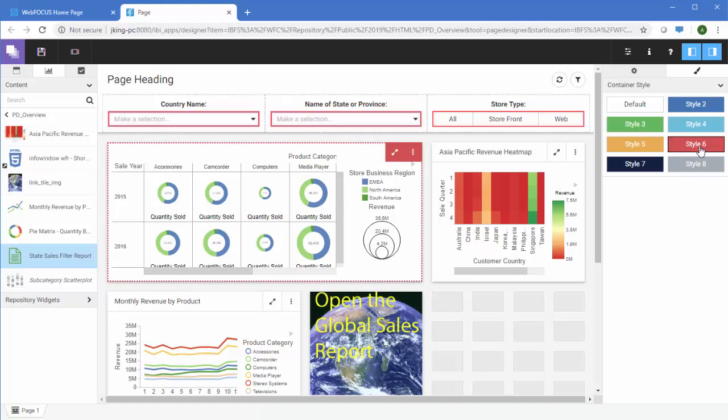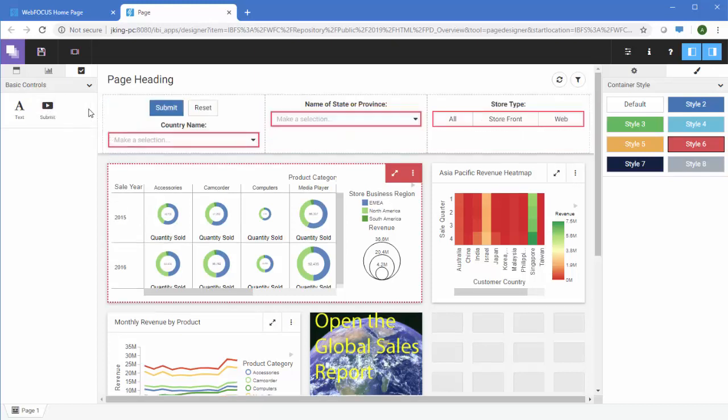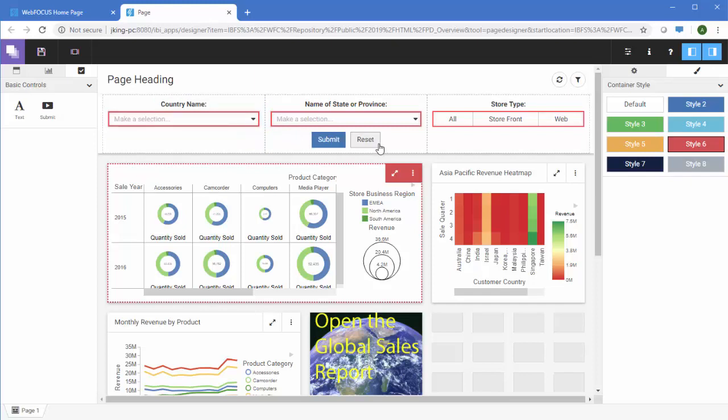You can add a Submit and a Reset button to your filter panel. Click the Controls button at the top of the resource selector and drag the Submit button to your filter panel. When you add the Submit button, the Reset button is automatically added. Now your content does not change on selection, but only changes once the Submit or Reset button is pressed. This behavior is helpful when working with large datasets or a large number of content items.